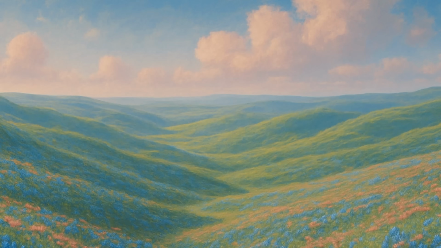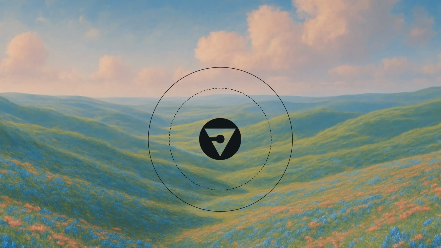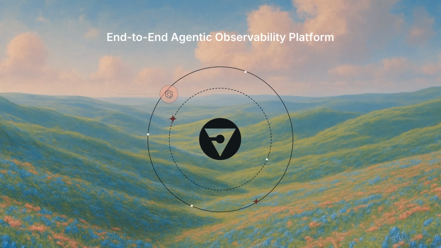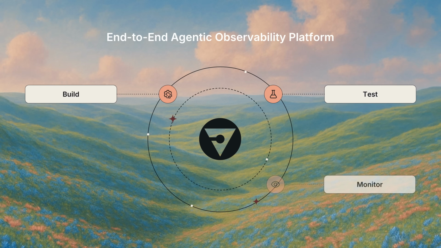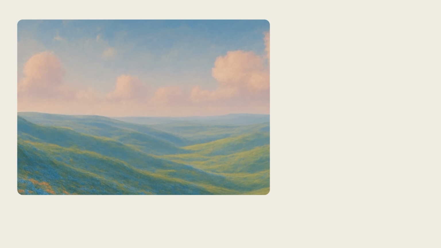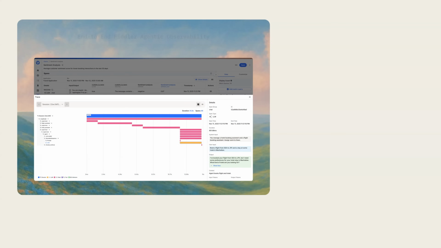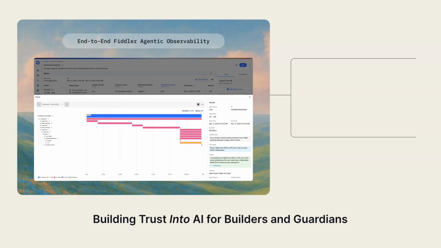What makes this even more powerful is the feedback loop between evaluation and monitoring. Fiddler delivers visibility, context, and control along your agent's journey. Whether in evaluation or in production, every agent needs a high-performing end-to-end observability.